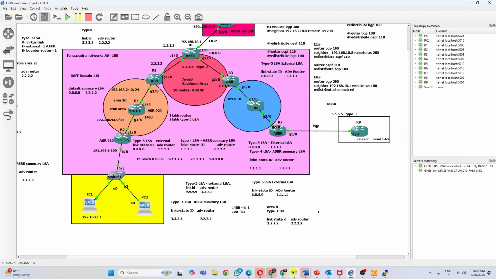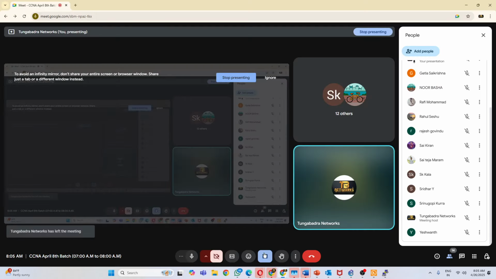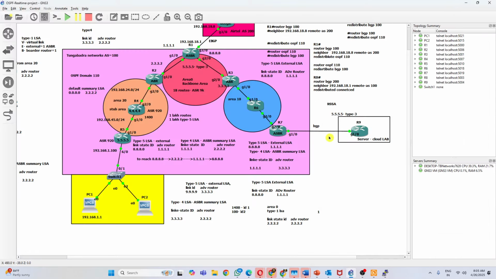Everyone, please focus. How many people are here? Everyone, focus here. Okay.